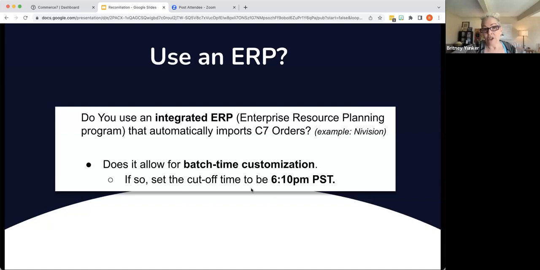If you can, you want to set that batch cutoff time to 6:10 p.m. Pacific. And you may be asking, well, Brittany, if the cutoff time is 6:05, why would I make it 6:10? That's because the 6:05 time sometimes varies by a couple of minutes. So you could miss a transaction or two that comes in, say, at 6:07 or something. You want to make sure that you catch that, and that 5-minute pillow really helps with that.